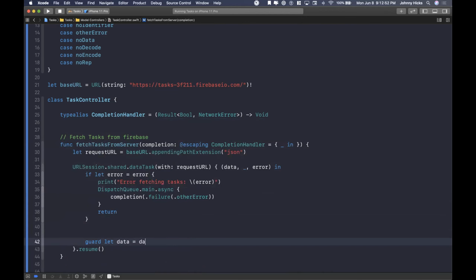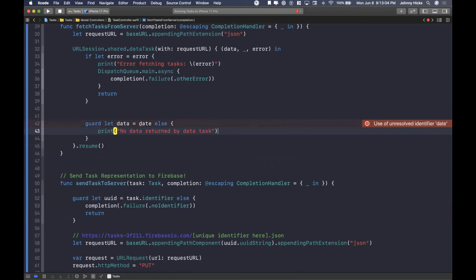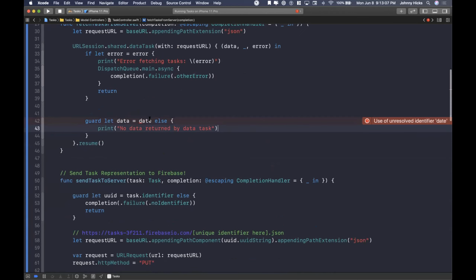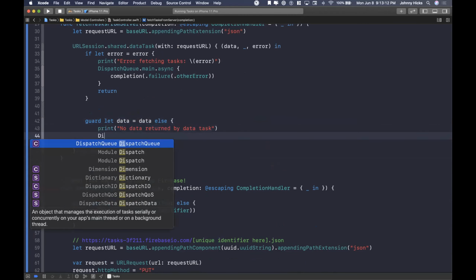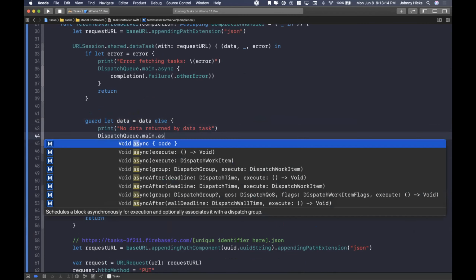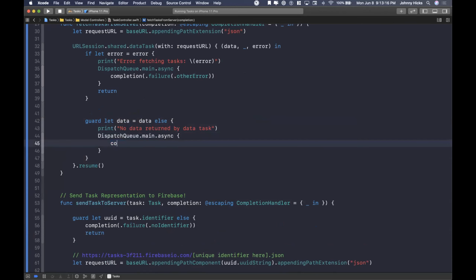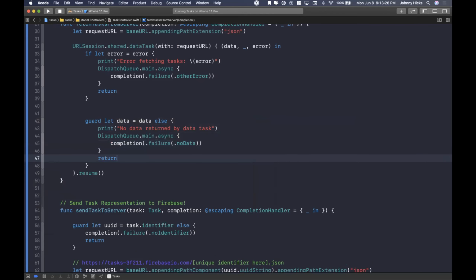Okay, guard let data equal data. Otherwise, let's print out no data returned by data task. Scroll up a little bit. Data equal data. Okay, dispatch queue main async completion dot failure with no data. Return.